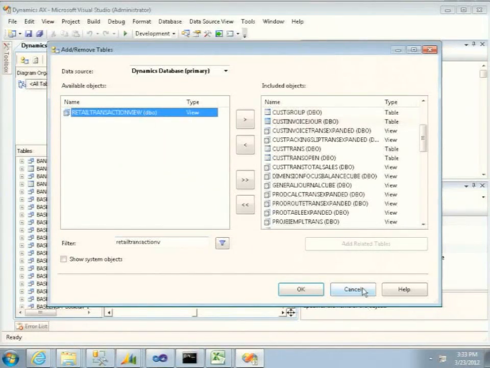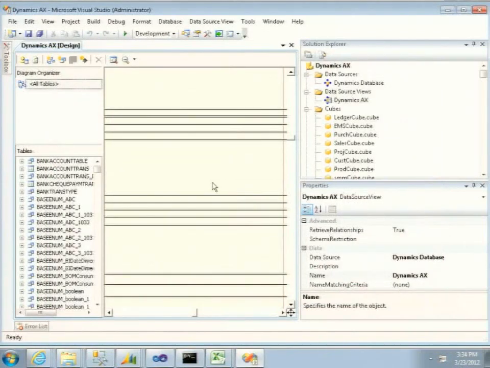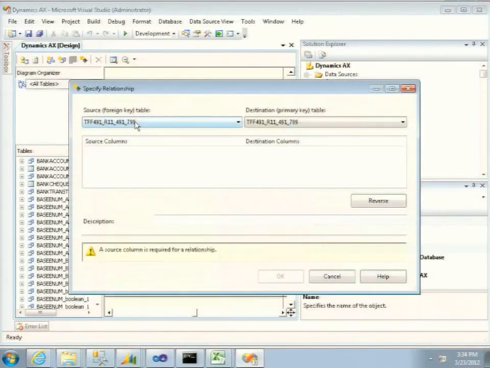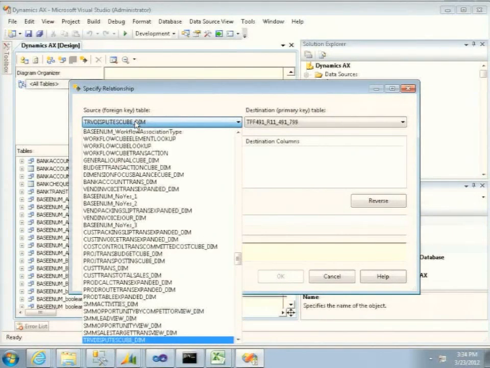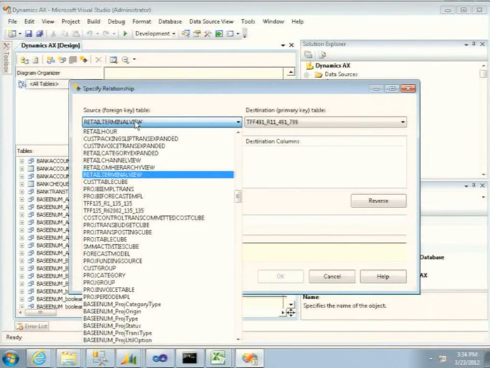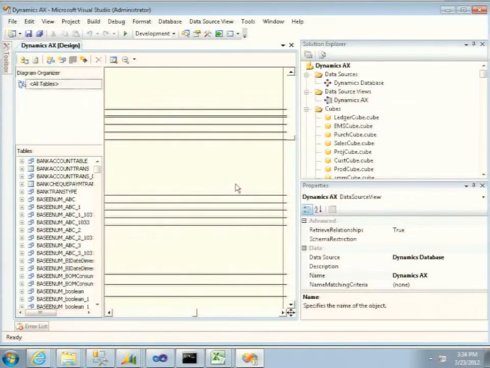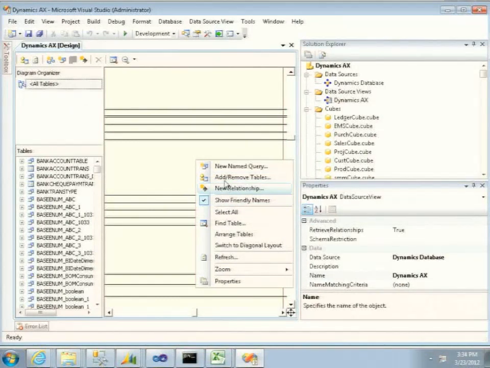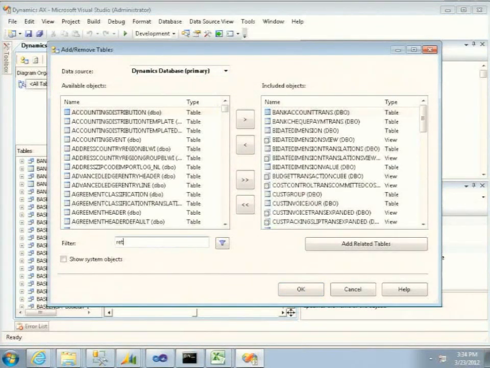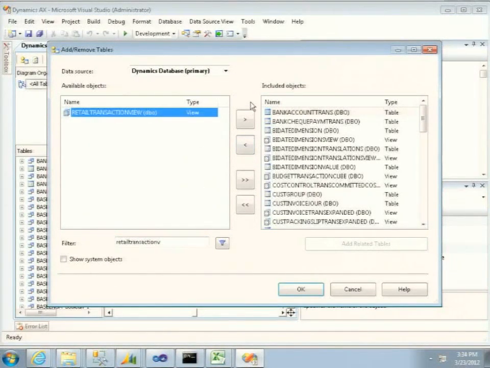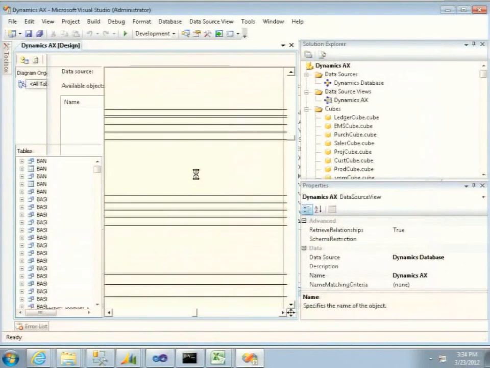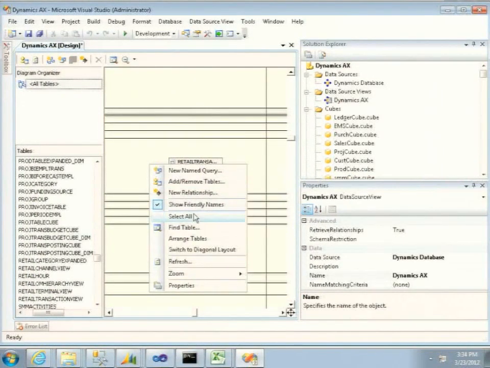Once you've done that, add a relation. This is from the retail transaction view. Oh, I haven't done that. You add a relationship to one of the existing objects. I saw that, done that already. Retail transaction view. Add it here. Okay. So this is the table, the SQL view we added here.